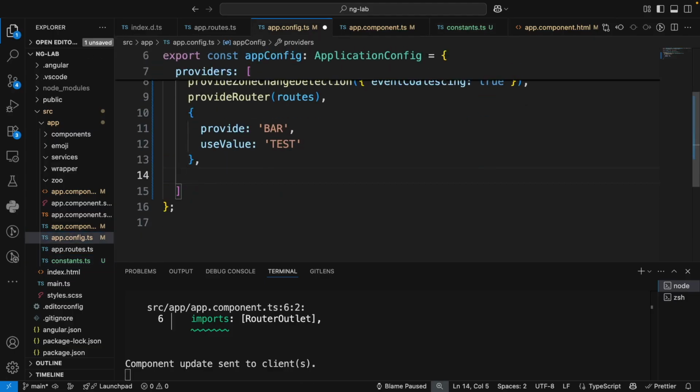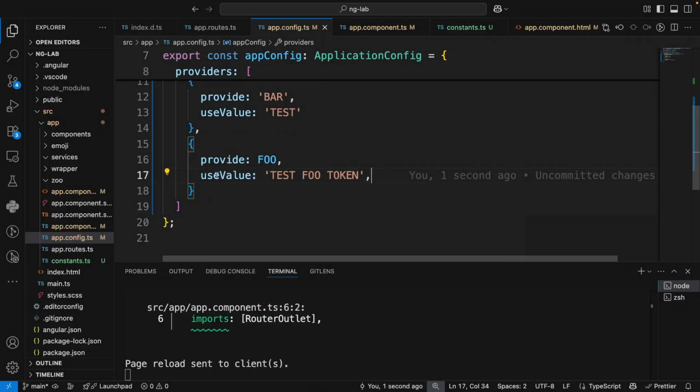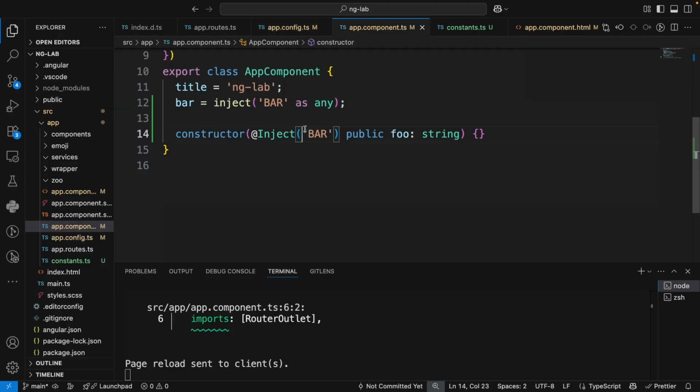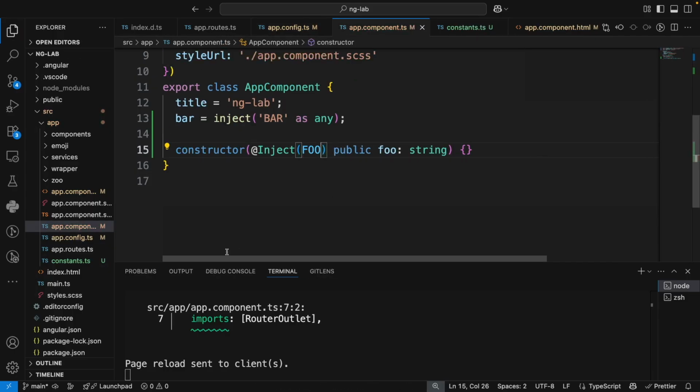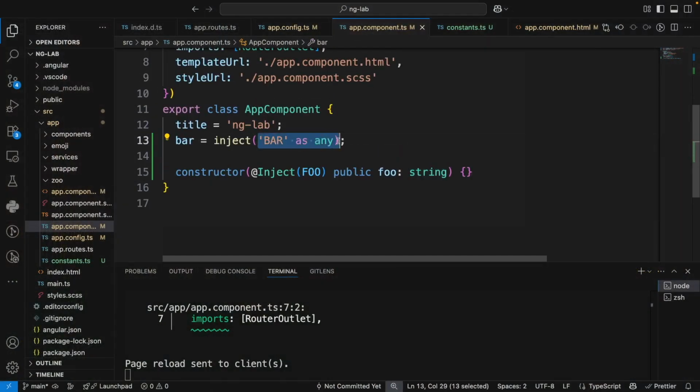Let me add one more. I provided the foo injection token and added useValue test foo token. Keep in mind that when you use an Inject decorator in a constructor, TypeScript won't automatically infer the type from the token. You will have to explicitly declare the expected type. Because the type is string and string here, I don't need to change anything. And it works. Let's replace this one.